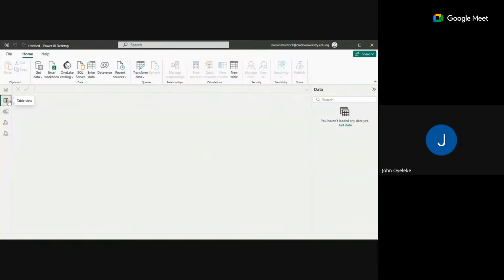You understand? Yes, sir. You want to see your table and you want to do some things on that table, things like creating columns, creating formulas, creating measures. You can come to table view to do that. Do you understand? Yes, sir. Good. The last one, like I said, the first three icons are the three views you have in Power BI.